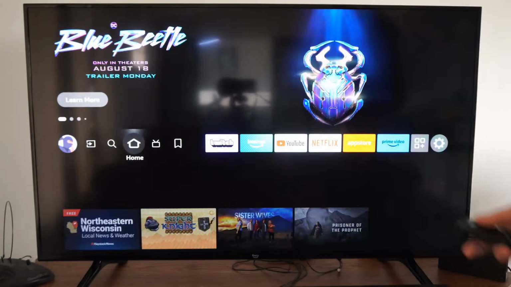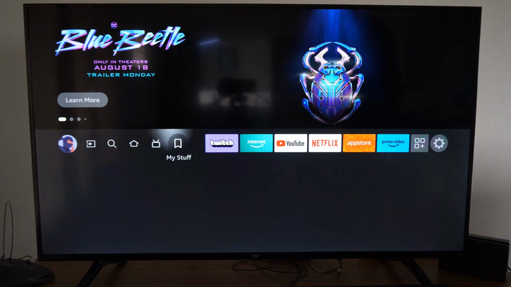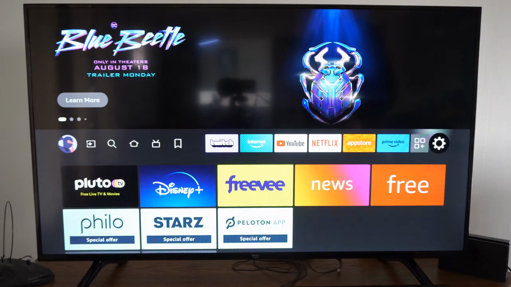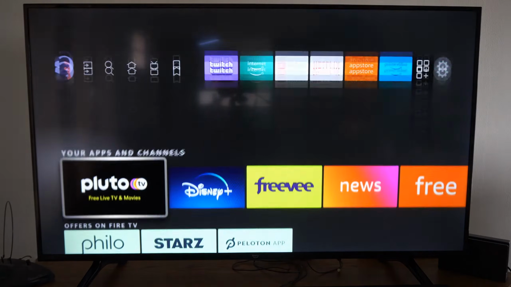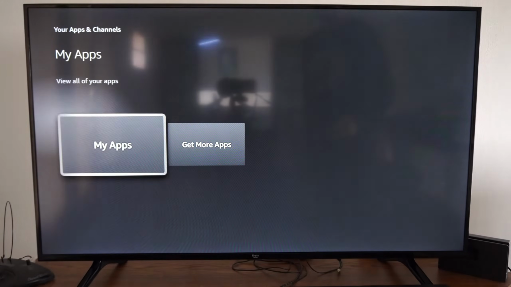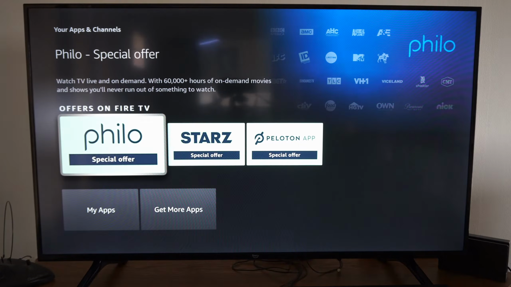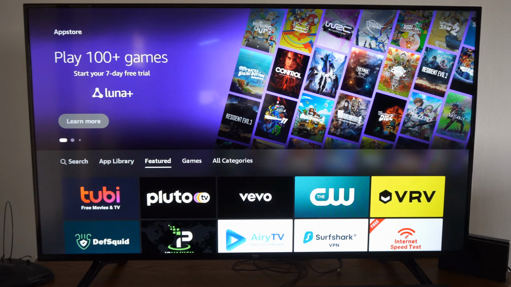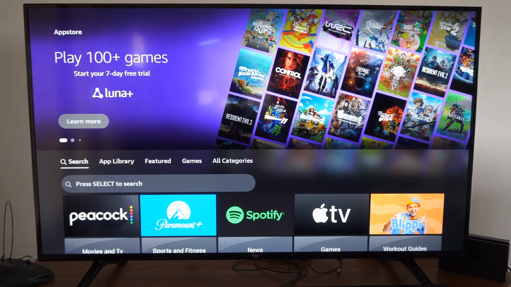Now, another way that you can find the App Store is on the home screen. If we scroll all the way over to the icon next to Settings and go down, we can go to the App Store under here as well. We can go to Get More Apps. Then we can go to the App Store and we can find the same screen.